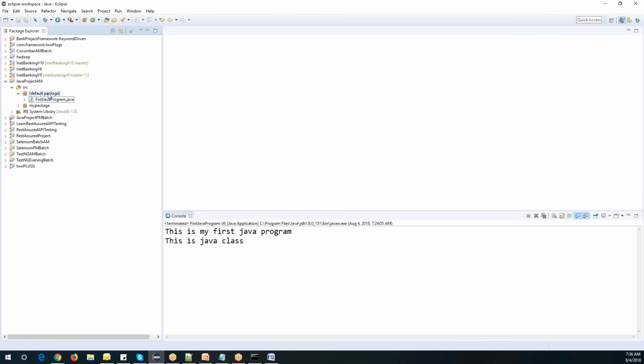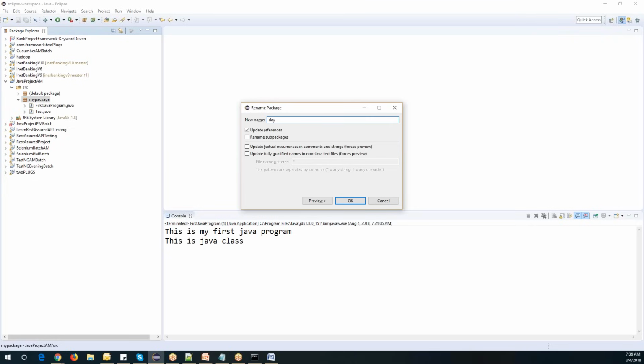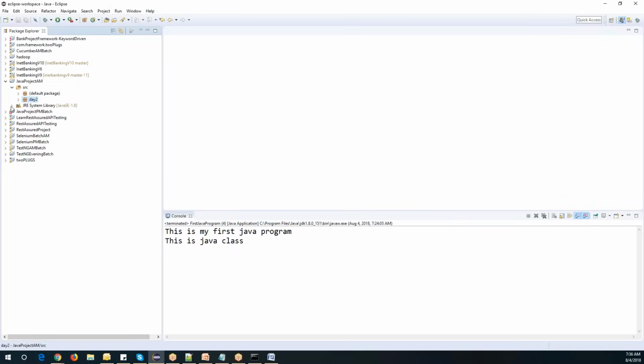Let's keep this default package as it is. I have already created my package, right? So I will just rename this as day 1. And I think this is day 2, right? So day 2 I have given. On every day I will create a new package, like day 3, day 4, and whatever programs I'm going to do will be part of that particular package.